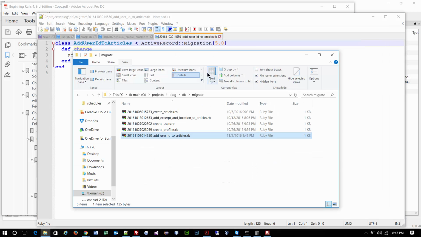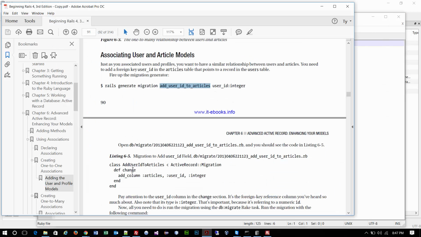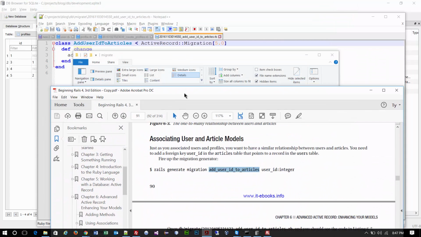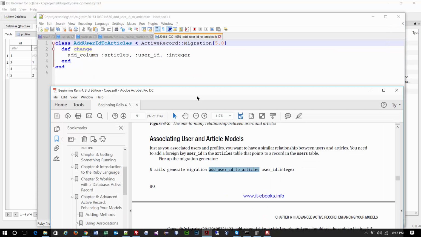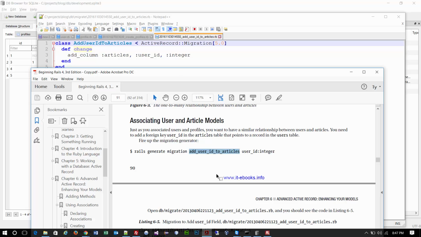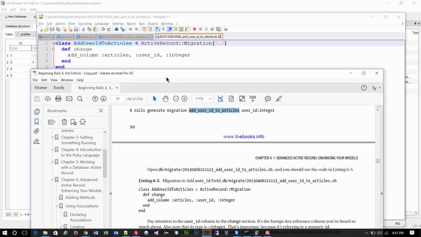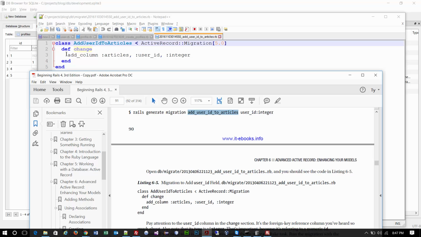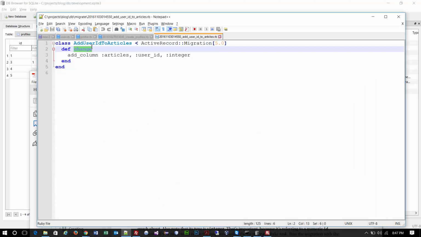And let's do a little bit of a comparison here to what's in our book. All right, so take a look at the code. Notice that it's going to run a method called change. That figures out that it needs to add a column. Where is it adding it to? Articles. What's it adding? The user ID. What is that? An integer. So that's like the language that's happening here.